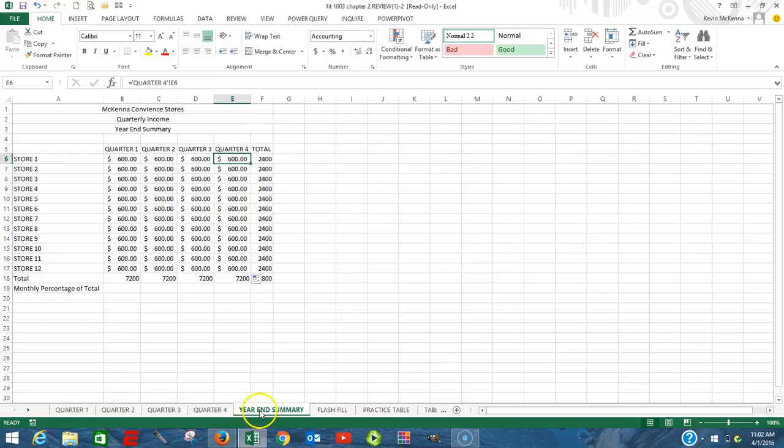Once again, we're in that year-end summary sheet. And the summary sheet has been populated by the 4 linked sheets. Quarter 1, quarter 2, quarter 3, and quarter 4. In all cases, the summary sheet is using reference formulas to retrieve information from the sheets by the name of quarter 1, 2, 3, and 4.